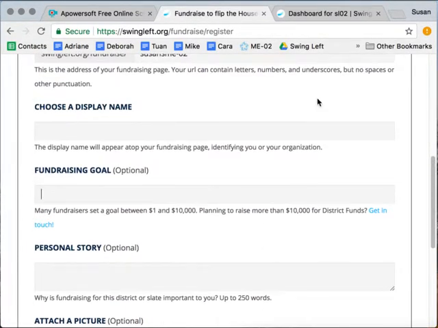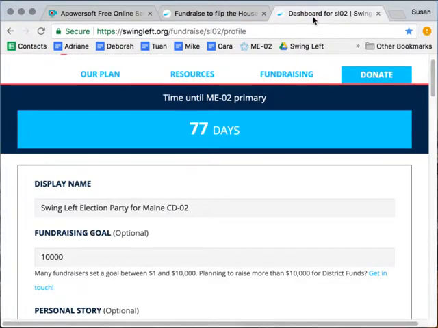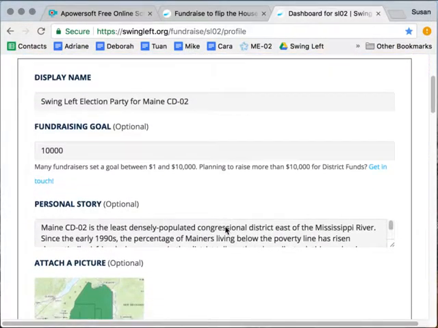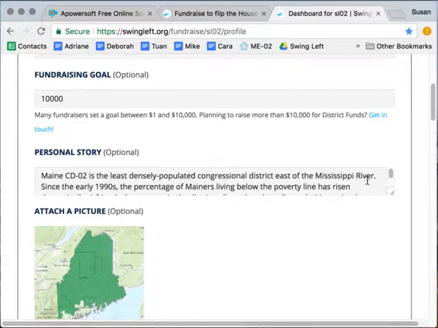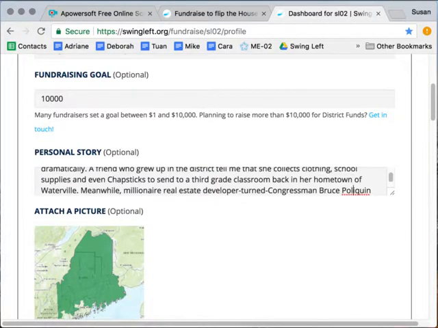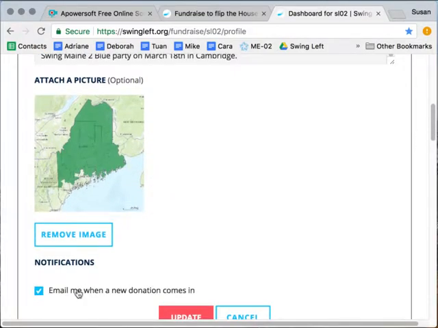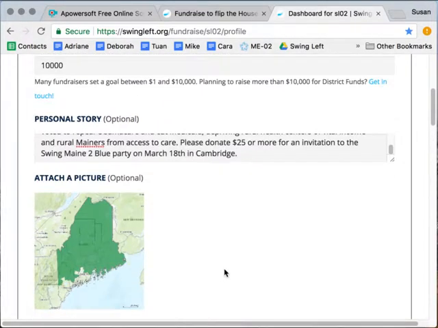So rather than me typing all this, I'm going to go to a pre-configured one. So I wrote Swing Left Election Party for Maine's CD02, fundraising goal was 10,000. And then in here, I know the box looks really small, but you want to put everything in here. There's plenty of room on the actual screen where it displays. And very importantly, I put please donate, minimum donation, and then we're going to send them an invitation if they donate $25 or more to the party that we're having. And then, of course, we attached a picture, and we're going to get emailed when new donations come in.